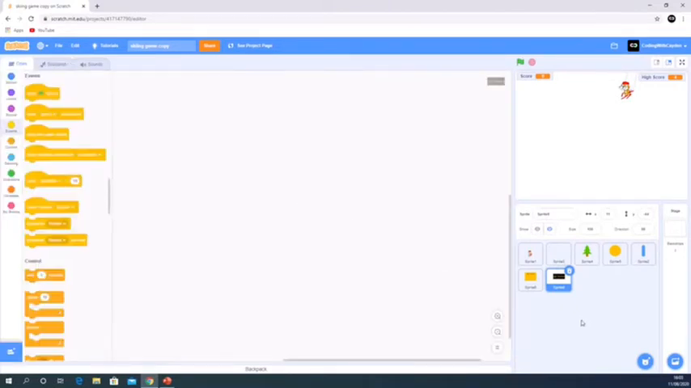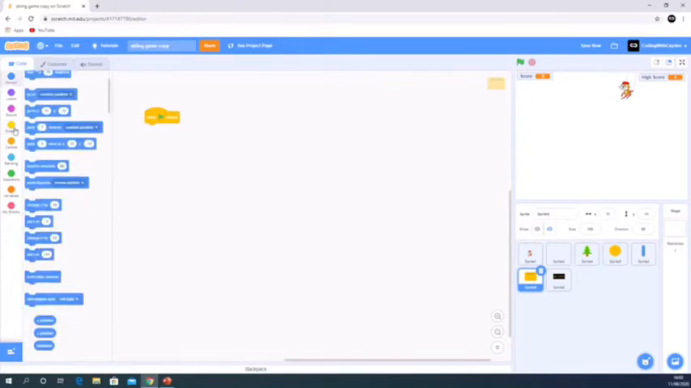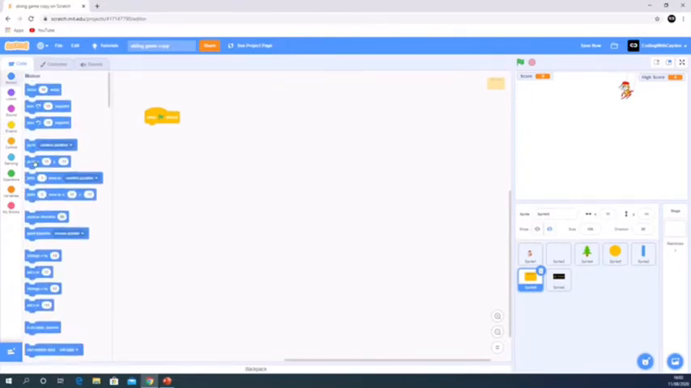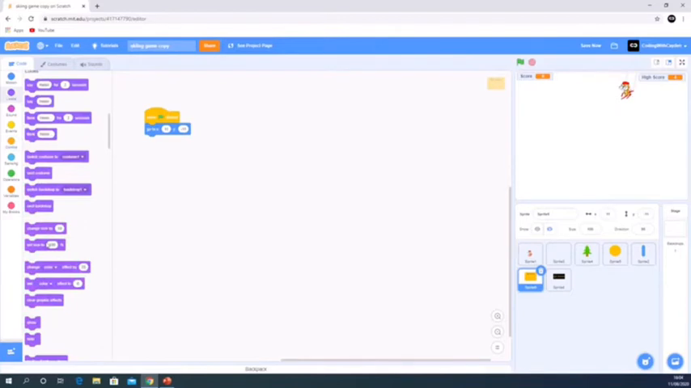Once you've done that, you're going to go into the main one, so the large one, and first thing you're going to do is just say when flag clicked. You're going to say go to, for me it's 11 and then minus 11, and then we're going to say hide in looks.